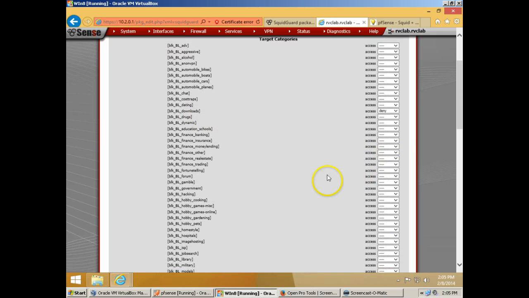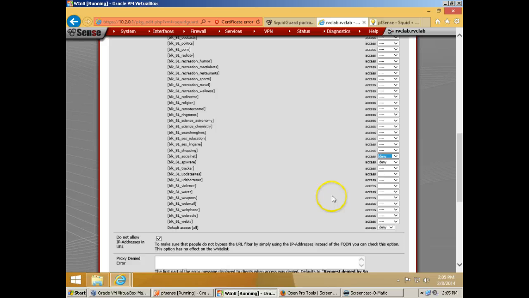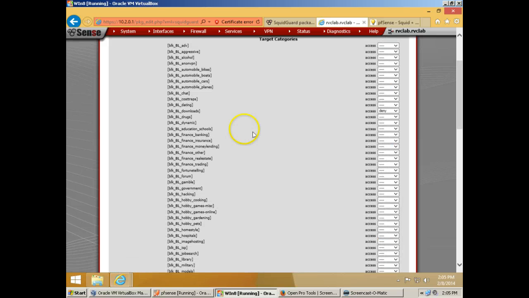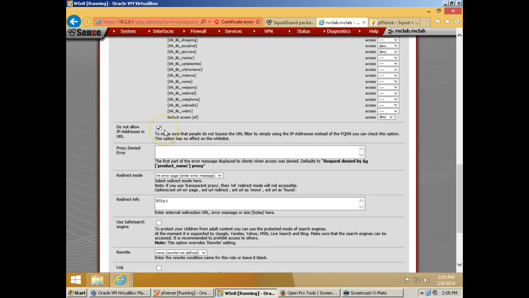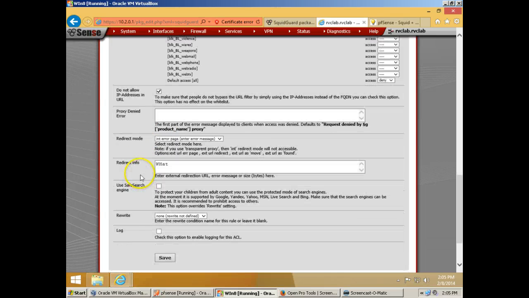And downloads has been selected. Let's go and select another one, like maybe dating. Deny it. Do not allow IP address in URL. I want to check mark that as well.